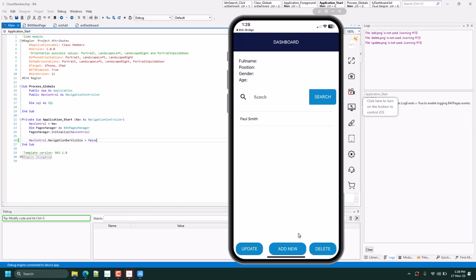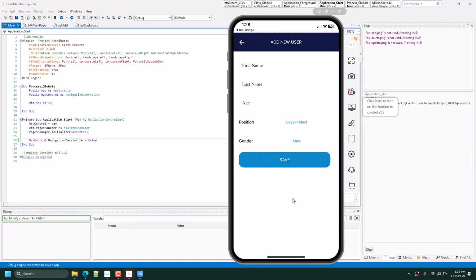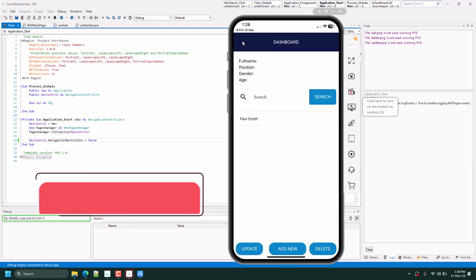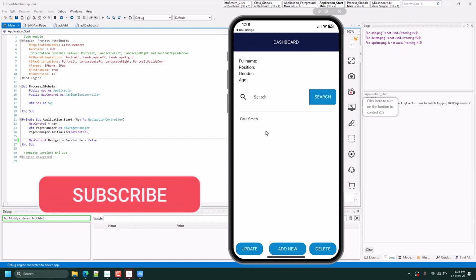There we go. As we can see, now the navigation bar is gone. Everything is working smoothly.